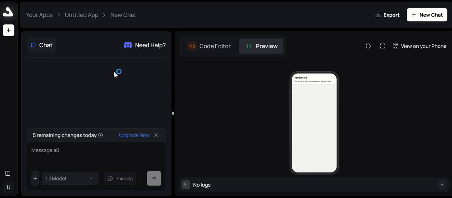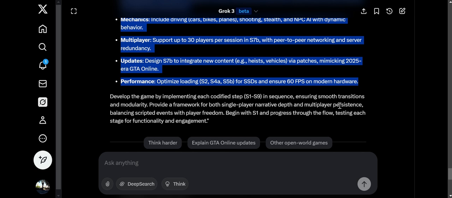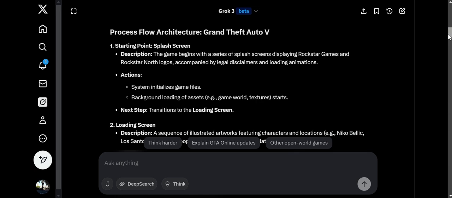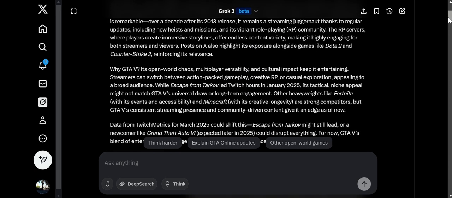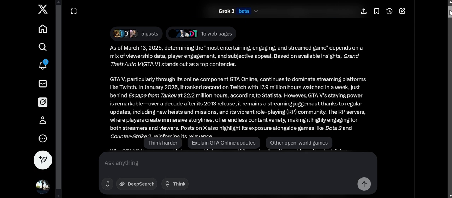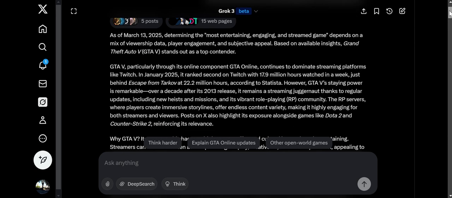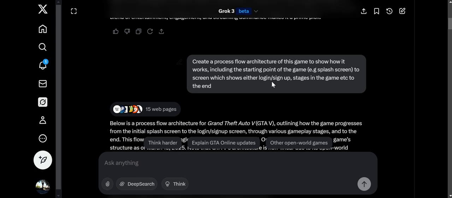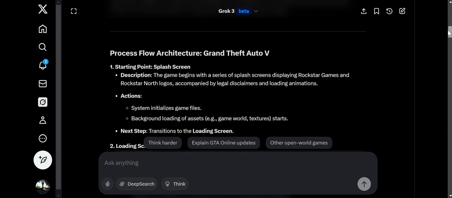I've used Grok to generate a prompt before, so I'll show you what I did, if you've checked my previous video. I just used the most common, the most engaging and most streamed game. I asked Grok, and what it got me was GTA 5, Grand Theft Auto. So I asked it to create a process flow architecture of the game, show how it works, including the starting point of the game, splash screen to the end. So this is what I have here.